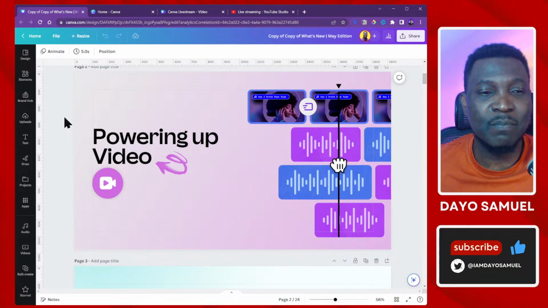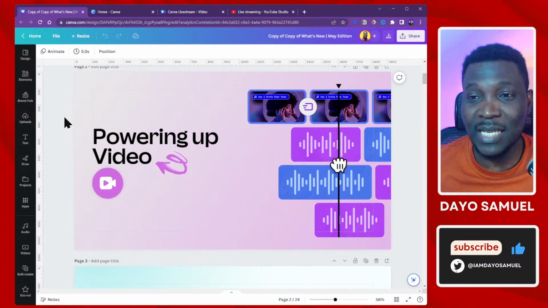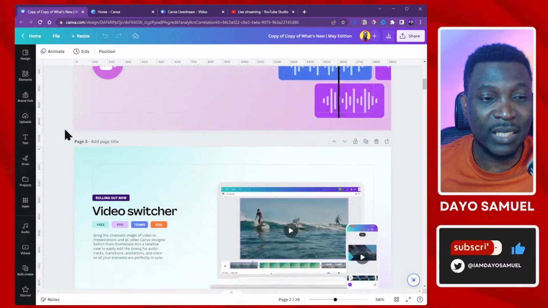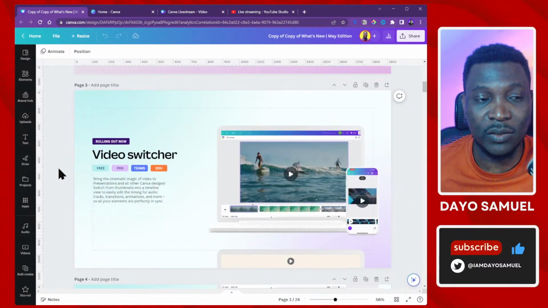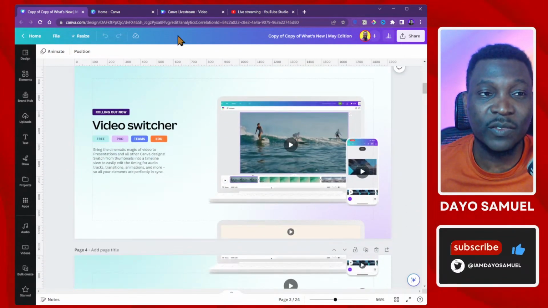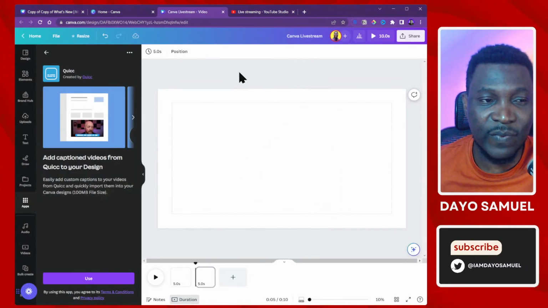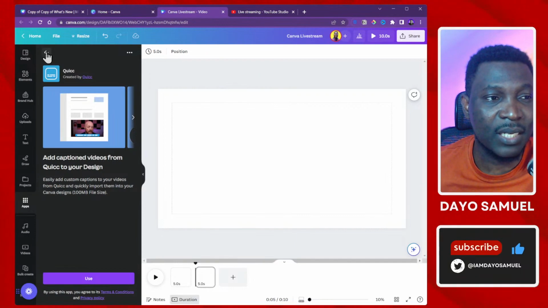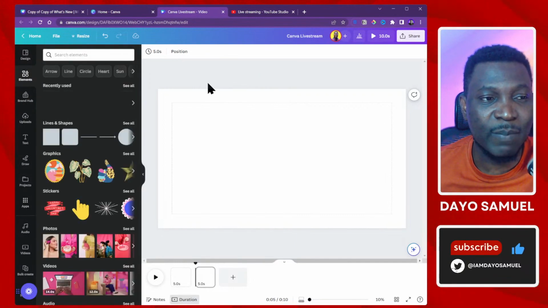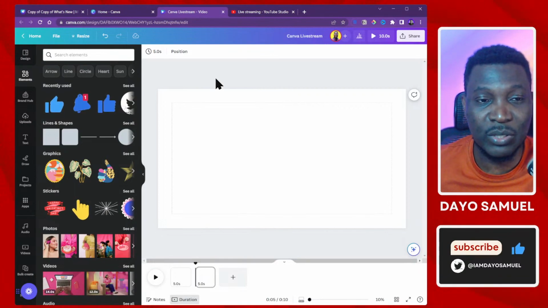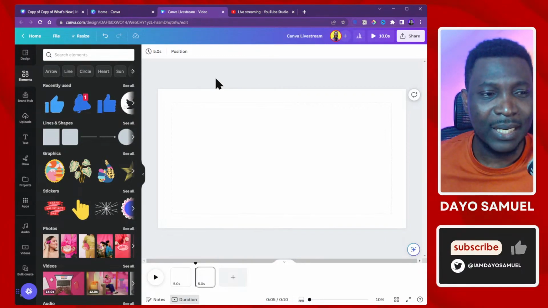So let me walk you through, and let's start with video. For video, there are a couple of new updates that have just happened. One of them is what is called video switcher. What does video switcher mean? I'm going to come to this live stream file here. I'm using this file specifically just for this live stream, and by the end of it, I'm going to post the link into the group.